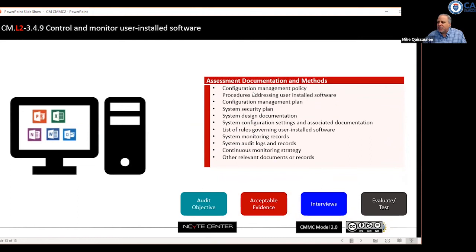Evidence here: policy, procedures for addressing user installed software, configuration management plan, our system security plan, design documentation, system configuration settings, list of rules governing user installed software, system monitoring records, system audit logs, continuous monitoring strategy, and then any other relevant documents over here.